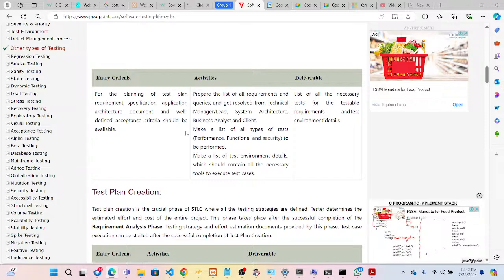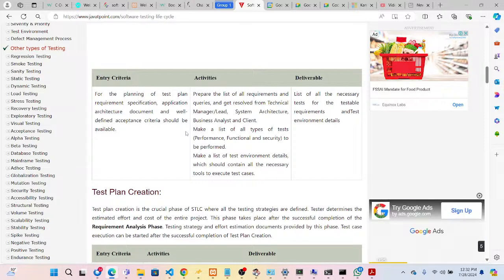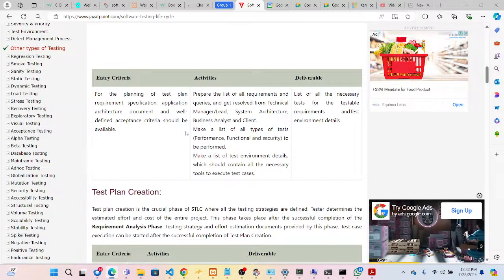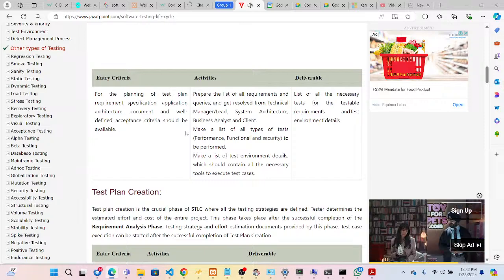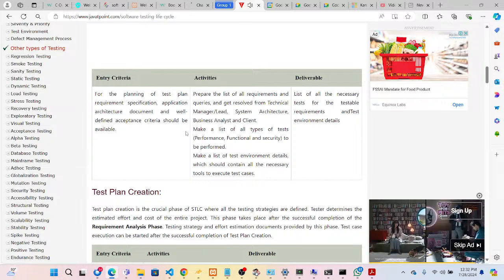Make a list of test environment details, which should contain all the necessary tools to execute test cases. So you also need to verify whether all the tools and softwares are installed or not. That also you have to verify. Deliverables: list of all necessary tests for the testable requirements and test environment details.